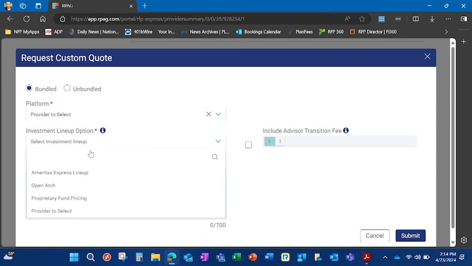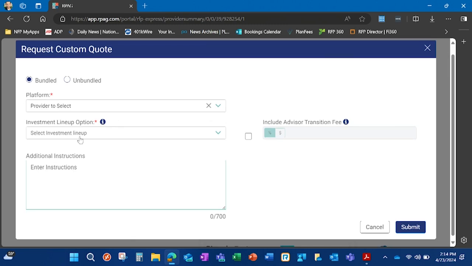And then you have options on the investment lineup. You might notice proprietary fund pricing. If you do select that, you will want to type out specific information, for example, stable value. So maybe you have 500,000 in stable value and you want to communicate that to the provider so that they know this custom quote is going to be proprietary stable value fund usage.